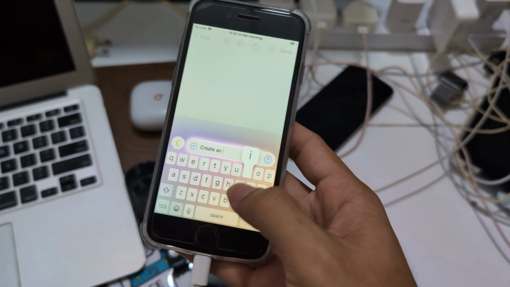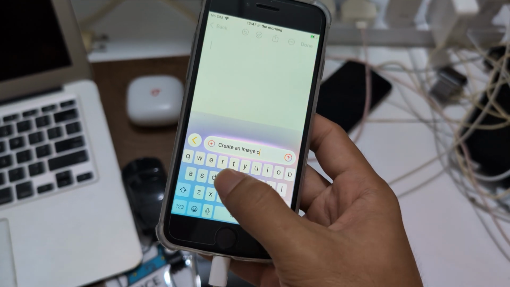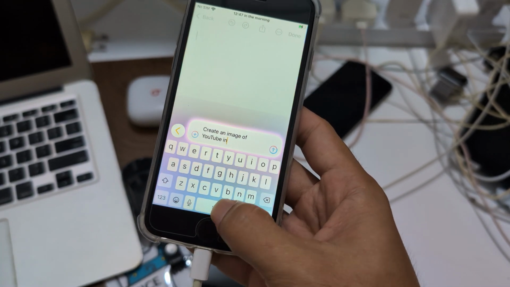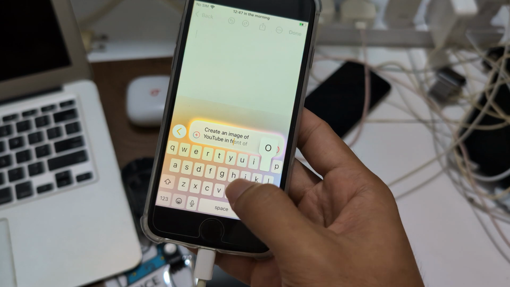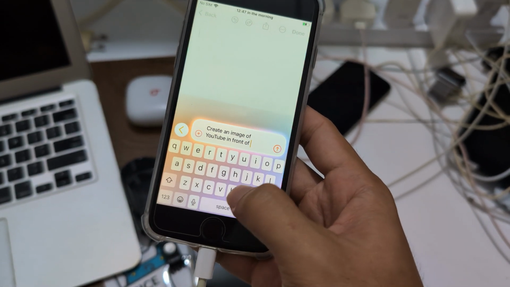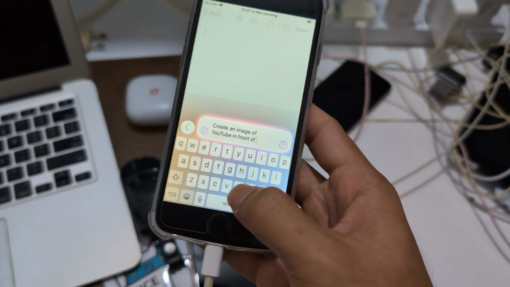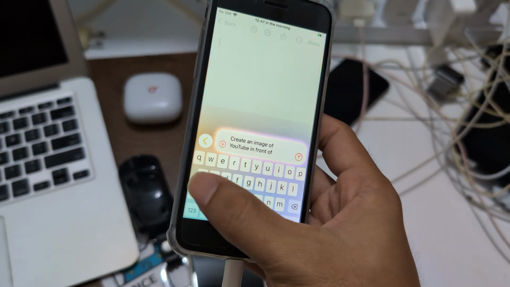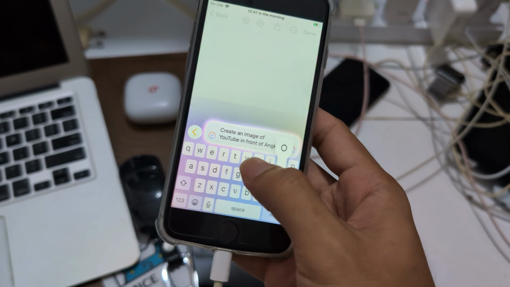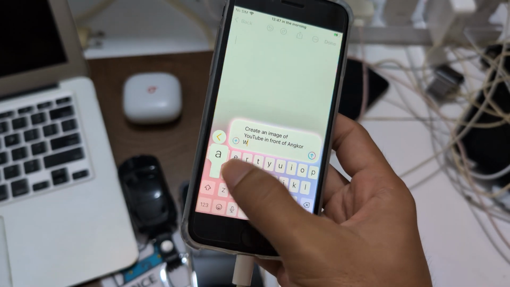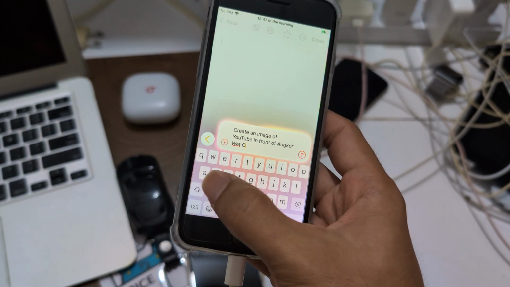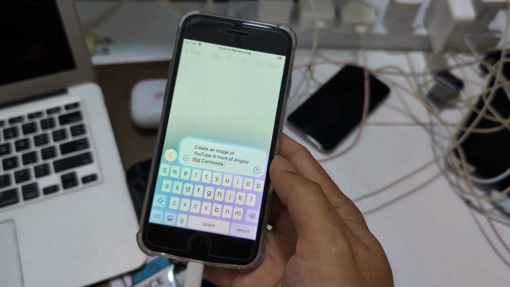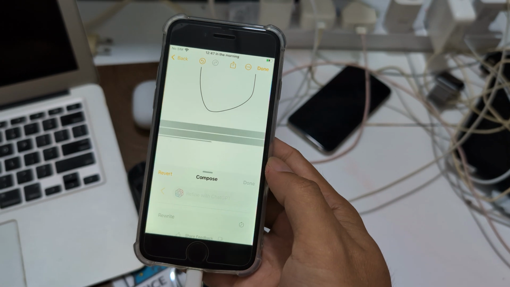So, create an image of YouTube in front of Angkor Wat, Cambodia. So it works like this.